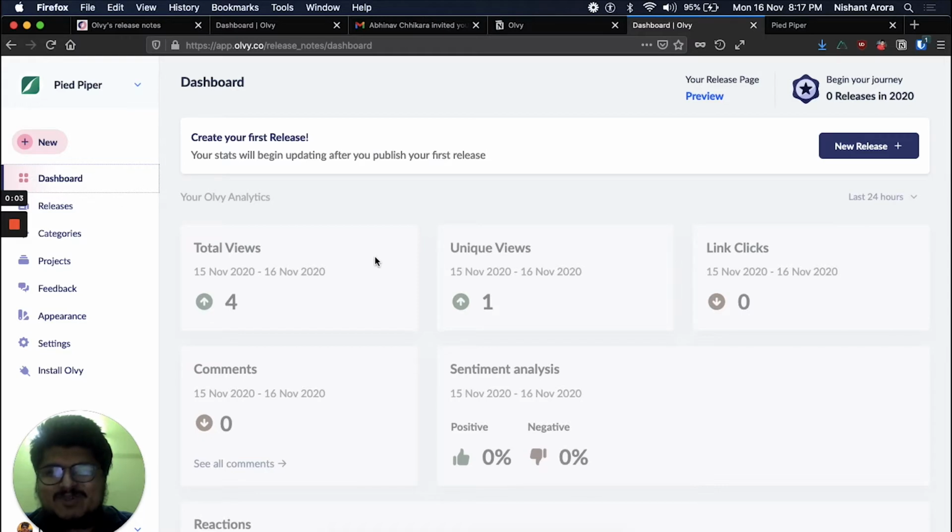Hi. So Olvy is a tool that allows you to create and manage release notes for your users so that they can know what's new with your product, to keep them engaged, to increase user retention, and to show your users your commitment to the product. So let's go through a quick walkthrough of the product.